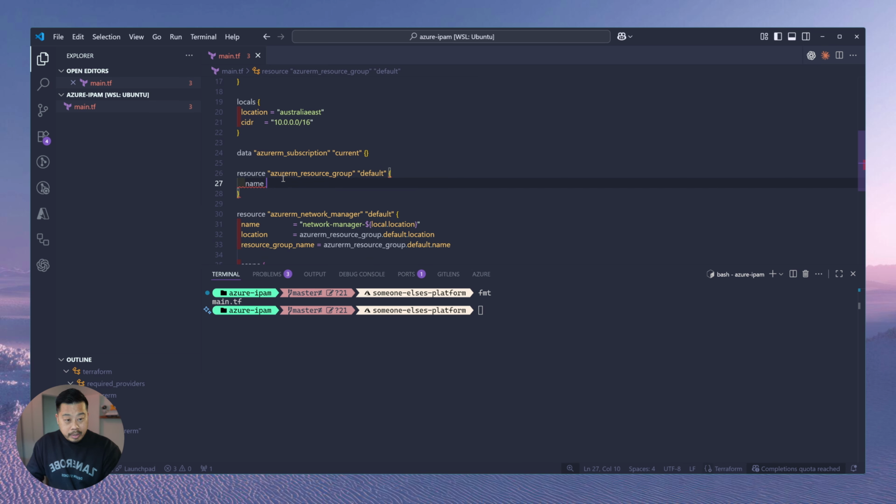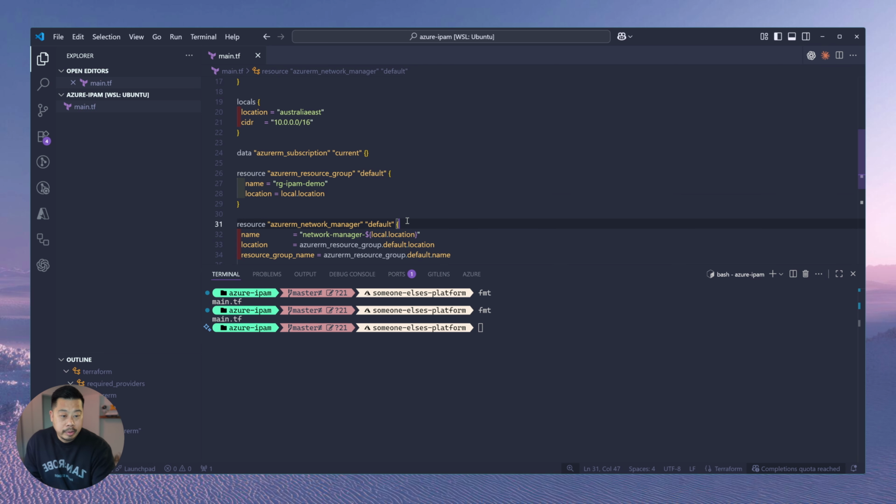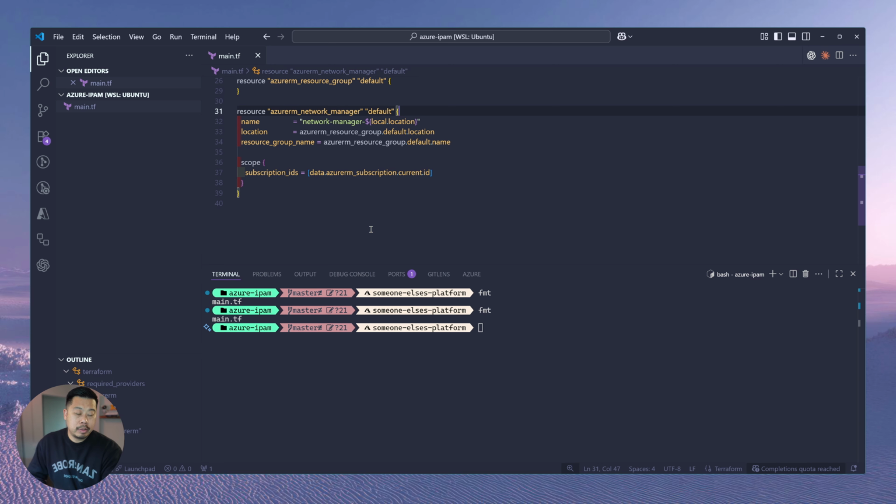And we'll give it a name, which will be, just say IPAM demo. Let's just call it that. Then location will just be local.location. Okay, so let's just format that.